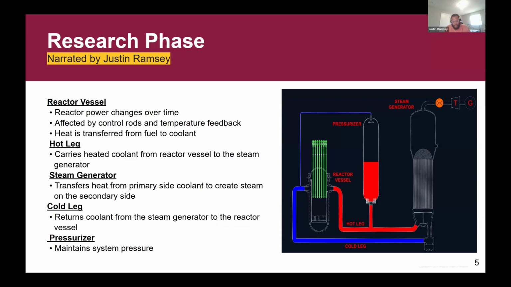The hot leg carries the heated coolant from the reactor vessel to the steam generator. In the steam generator, heat is transferred from the primary side coolant to the secondary side producing steam. The coolant then returns through the cold leg from the steam generator back to the reactor vessel. The pressurizer maintains system pressure and keeps the system operating in a stable condition. Overall, this creates a dynamic model that shows how reactor power, temperature, and pressure change during operation. At this point, I'll hand it over to Brian to walk through how we actually implemented this in the simulator.